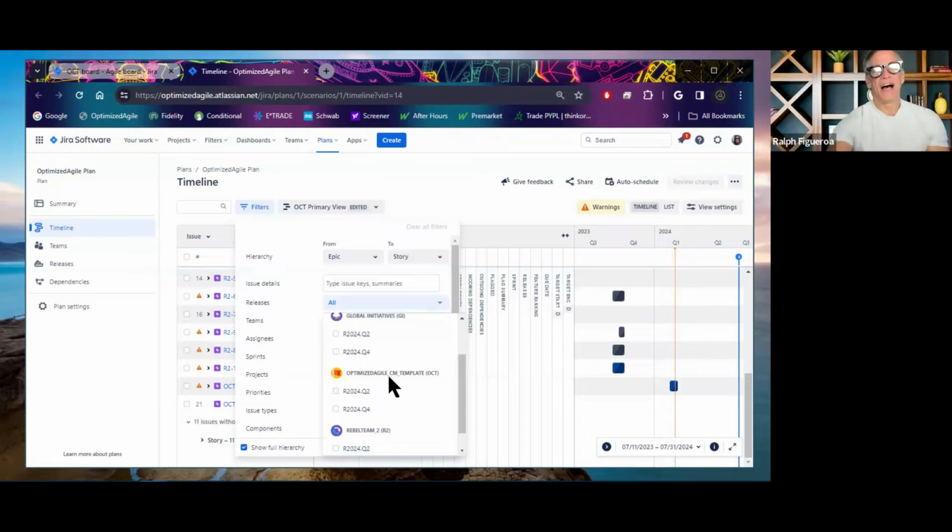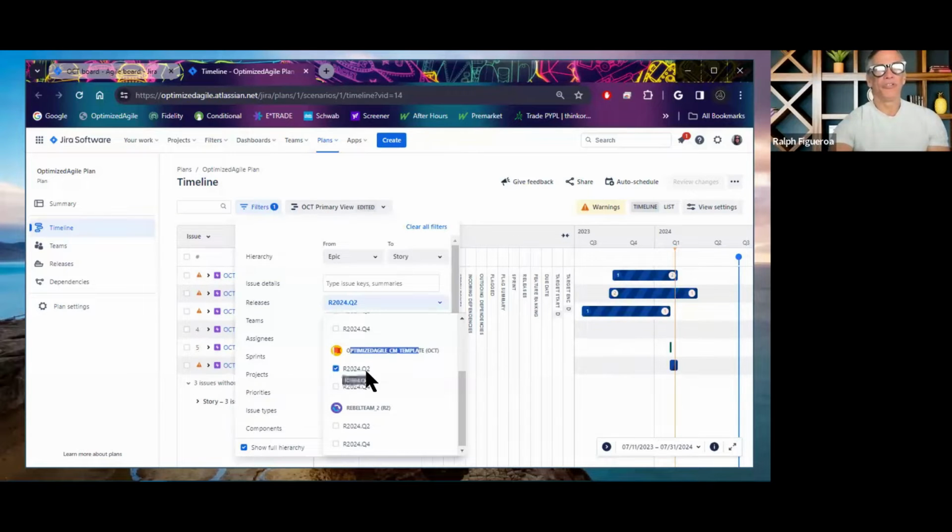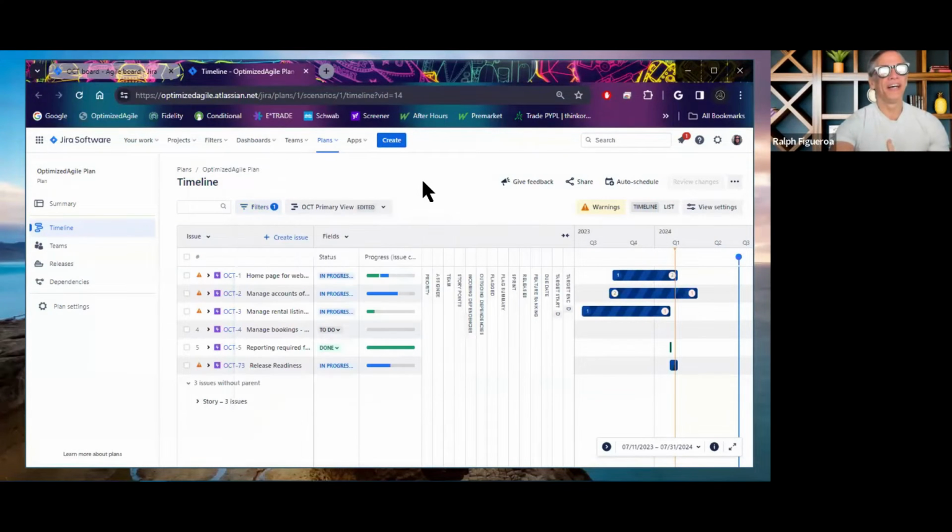In this case, I'm going to pick out of it. This is an aggregated view of multiple teams that I created. I'm going to just focus on the Optimized Agile team. And I'm just going to pick on the Q2 release. This team releases in this organization once a quarter. And in this case, this is for the Q2 quarter. And they use that fixed version. The team agreed to use that.